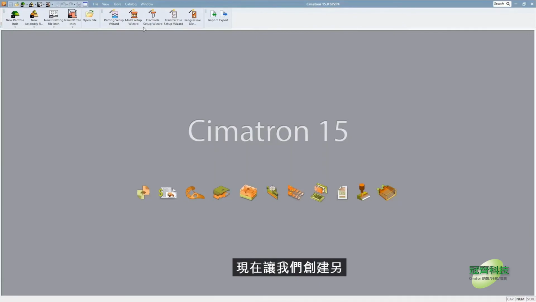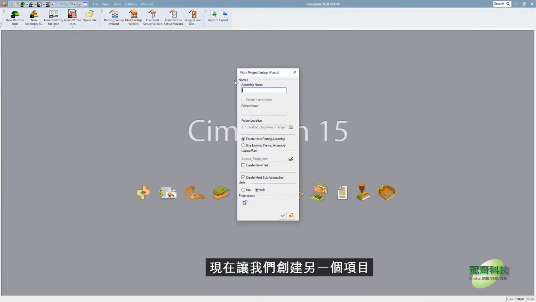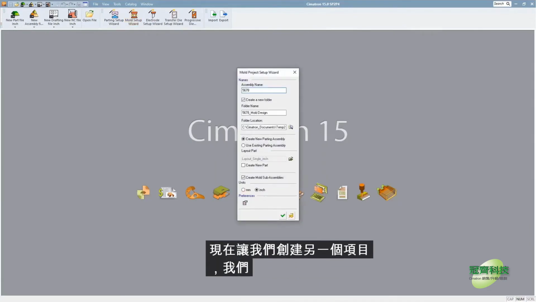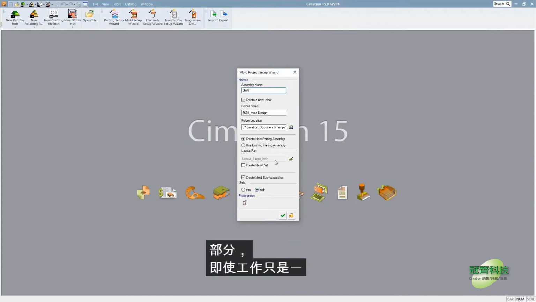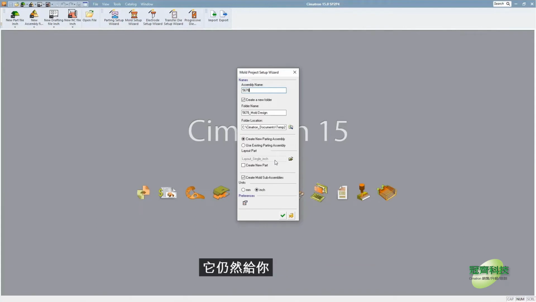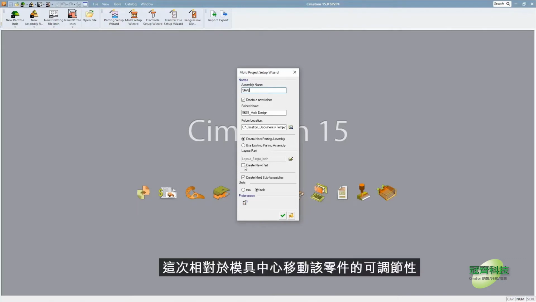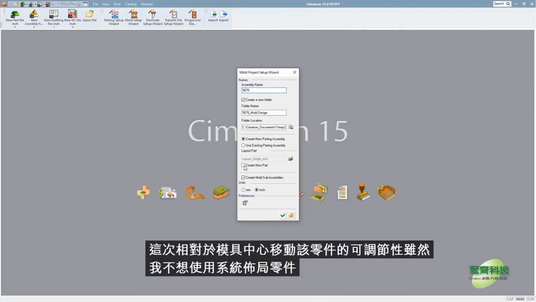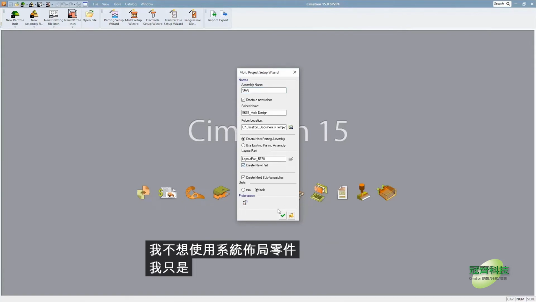Now let's create another project. And again, we have to choose a layout part. Even if the job is just a single cavity, the layout part still has its purpose. It still gives you the adjustability to move that one part around relative to mold center. This time though, I don't want to use a system layout part. I'm just going to create my own.